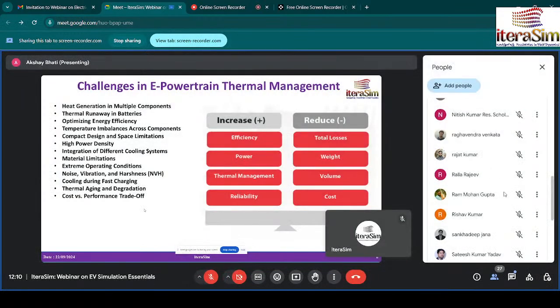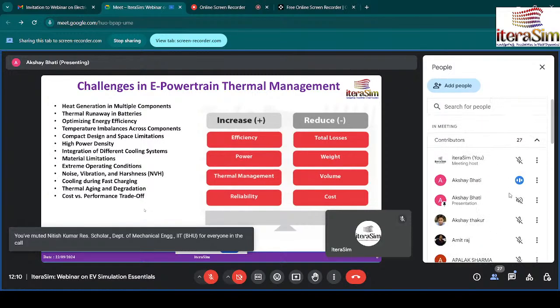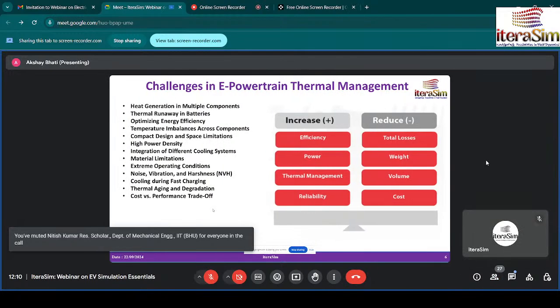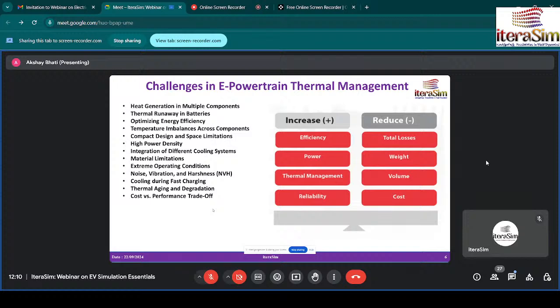And cooling during fast charging: while charging the electric vehicle's battery, mostly they use fast charging, in which heat generation is higher. Sometimes the battery blasts during charging. So during fast charging, we need to develop a thermal management system that can remove the heat generated from the battery and charger. And the thermal system also degrades with time, so we need to consider that.